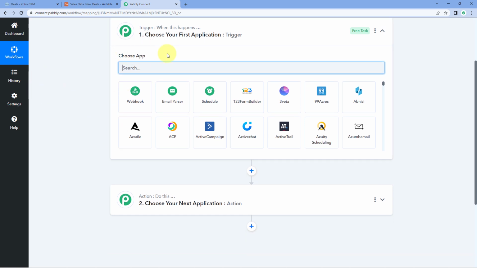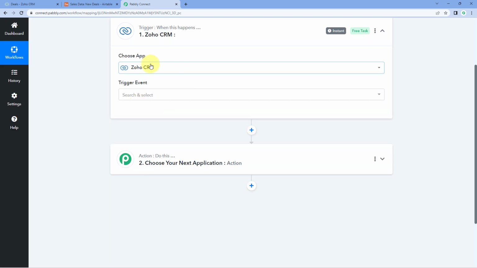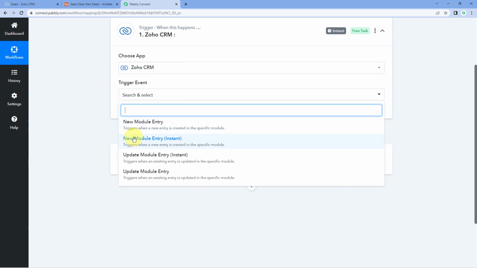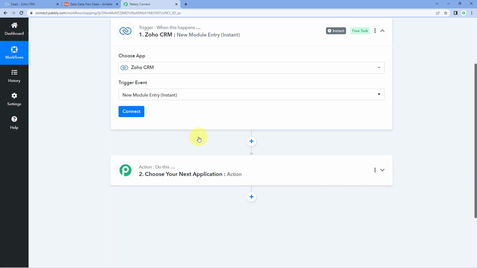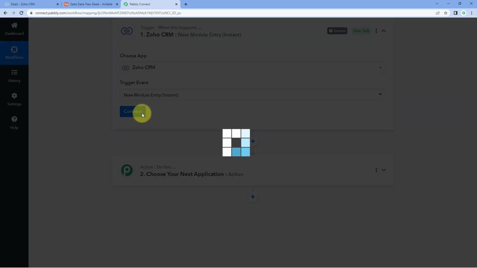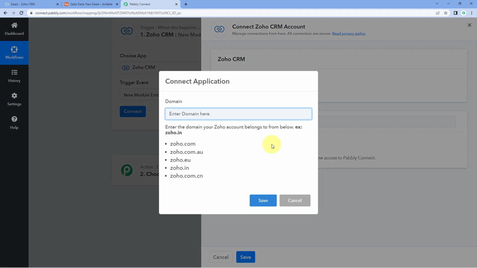Now here in Choose App in the trigger window, search for Zoho CRM. Just select it. Then in Trigger Event from the drop-down, select the trigger event as New Module Entry Instant. After this, just click on Connect and select Add New Connection. Here, guys, we have to connect our Zoho CRM account with Pabbly Connect. To make this connection, click on Connect with Zoho CRM account.